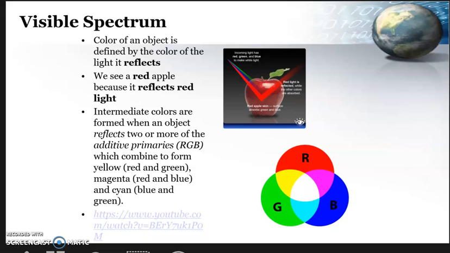So here's another slide for the visible spectrum. The color of an object is defined by the color of light it reflects. We see a red apple because it reflects red light. Intermediate colors are formed when an object reflects 2 or more of the additive primaries, red, green, and blue, which combine to form yellow, red and green; magenta, red and blue; and cyan, blue and green.